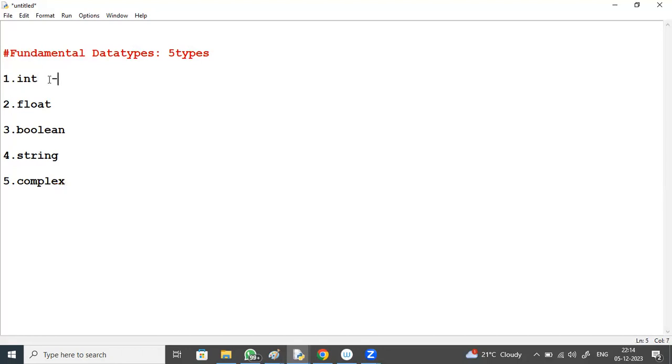Int is something like age 25; 25 is an integer. Float is something like height 6.4. Boolean values are True or False. Observe here, T should be uppercase in True and F should be uppercase in False. Python is case sensitive, and uppercase and lowercase are taken differently.